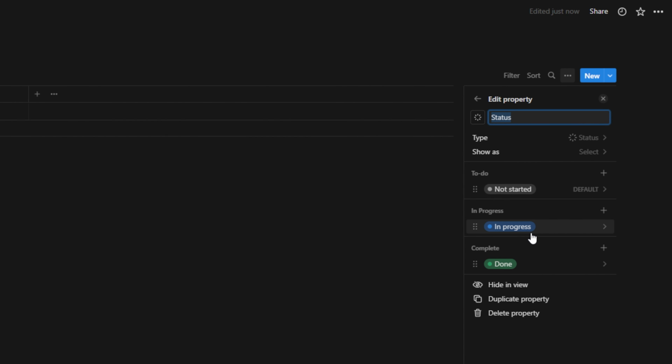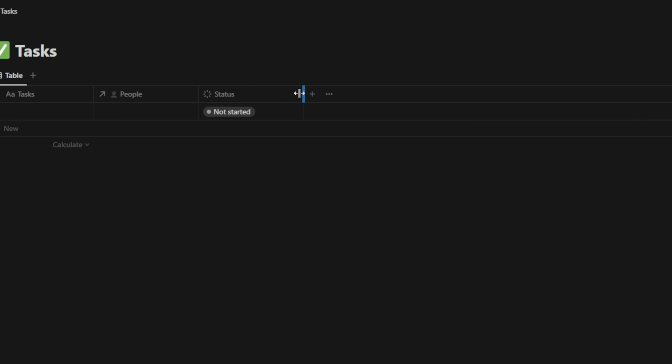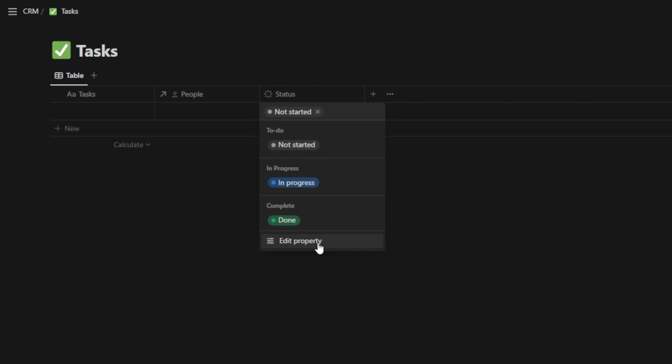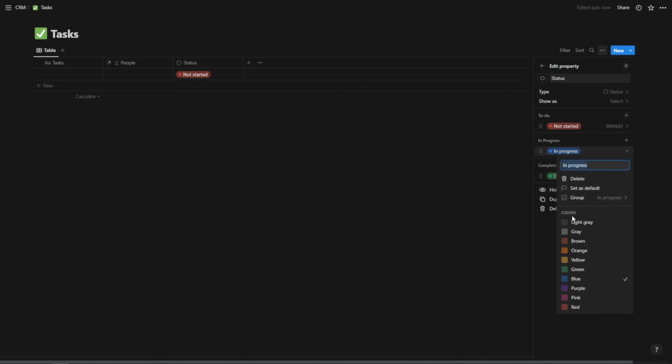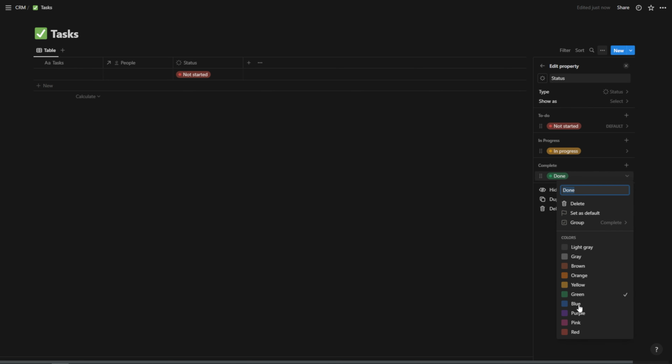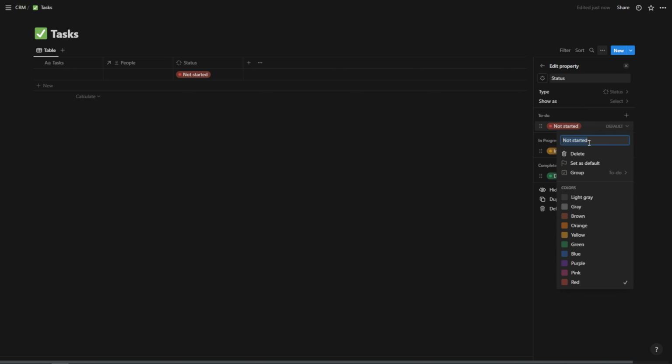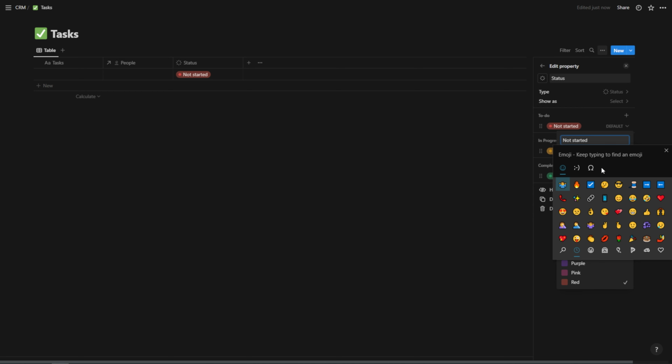We're going to have not started, in progress, and done. That's perfectly fine how it is. You can change the names of these if you want. So you can just click on it, hit edit property, and then you can change the names on these if you just click into them and you want to make it a little bit different. Like let's imagine that you wanted to make this red, you wanted to make the in progress yellow, and you wanted to keep that green. You can also add emojis in here that can make it look a bit nicer.